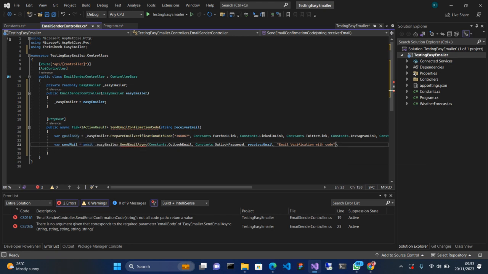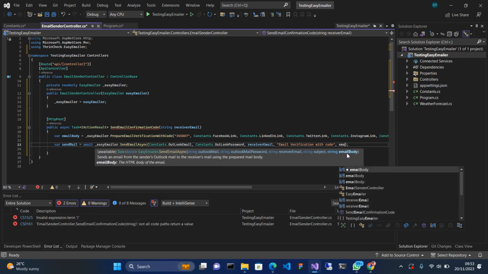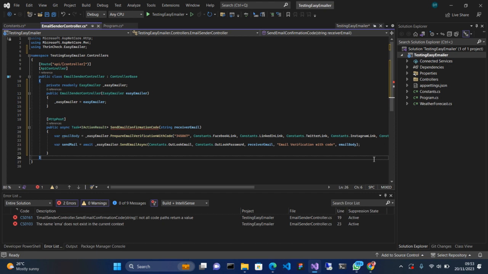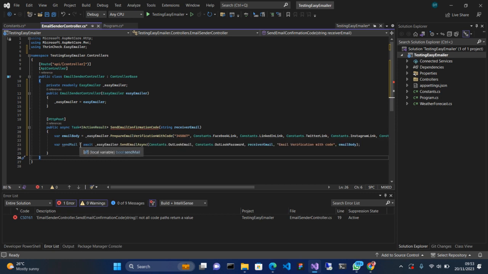So the email body, you can see the highlighted one is the email body. Just pass the email body. So that is what we need. These are just the two lines we will be using to send the email. This will prepare the mail, and this will send the mail. That is why it is called easy emailer. You don't need to create a template. You don't need to bother yourself with how to read the template or how to change things. All you have to do is provide the parameters needed, and the template will be created for you, and then the mail will be sent for you. That's why it is called easy emailer.